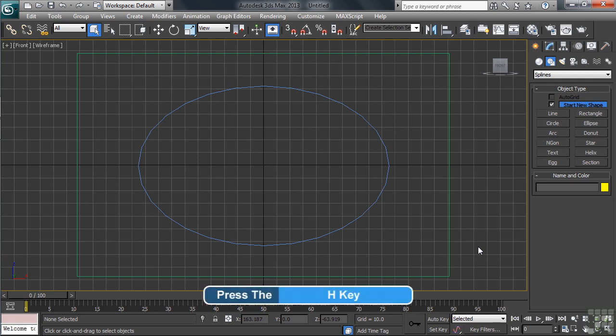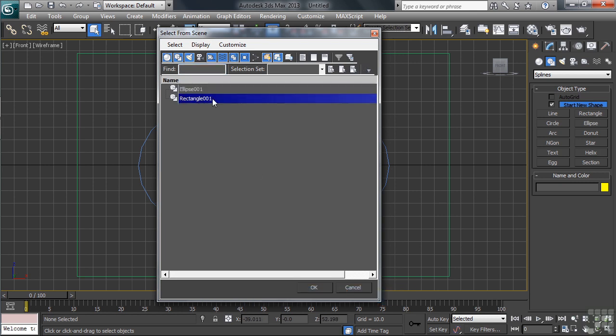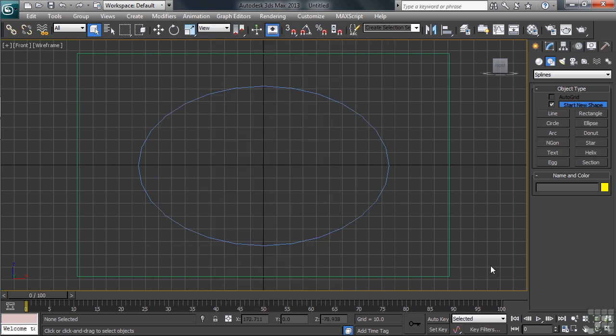Typing H to activate the Select by Name list, you'll notice two different entries inside the dialog, one for the ellipse and one for the rectangle. And that's what we typically expect. Each time we create a shape, we're creating a brand new individual 2D shape. But that doesn't have to be the case.